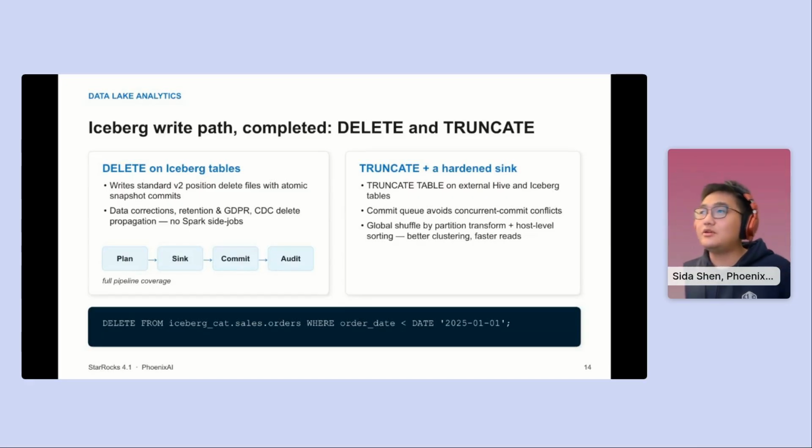Let's go through each one of them. So now we support delete on Iceberg tables, right? Basically, now we support writing standard Iceberg V2 delete, position delete files, right? The one with the slow write but the fast read. So we support native deletes on Iceberg tables. If you want to delete some rows, you don't have to start another Spark job or ask someone to do it for you, right? And next, we support truncate tables on external Hive and Iceberg tables, so that again, you don't have to use a Spark cluster.